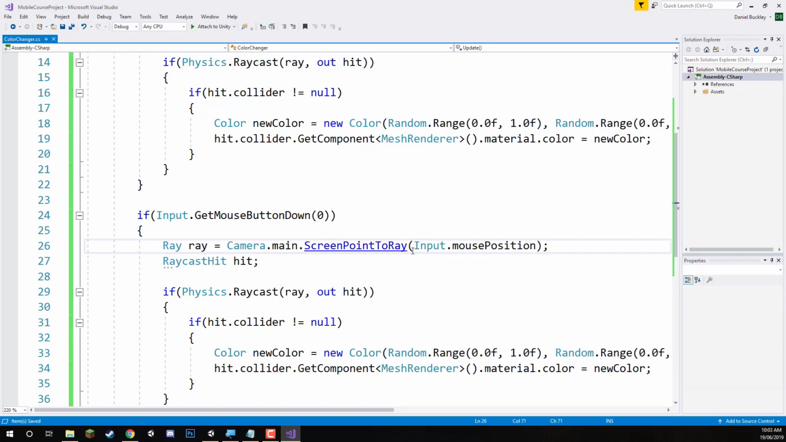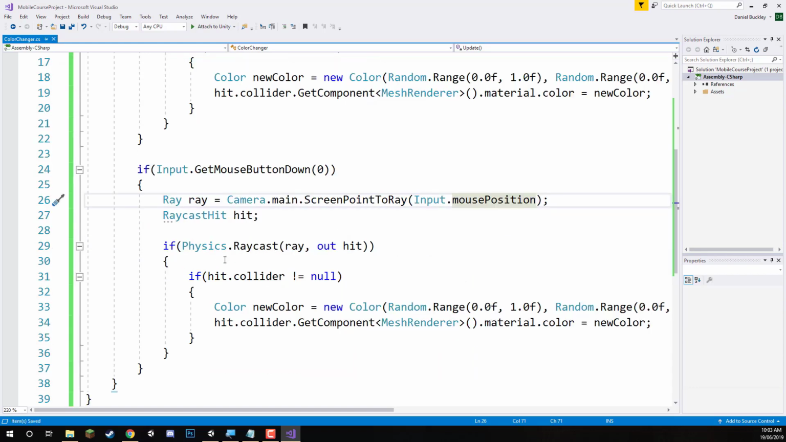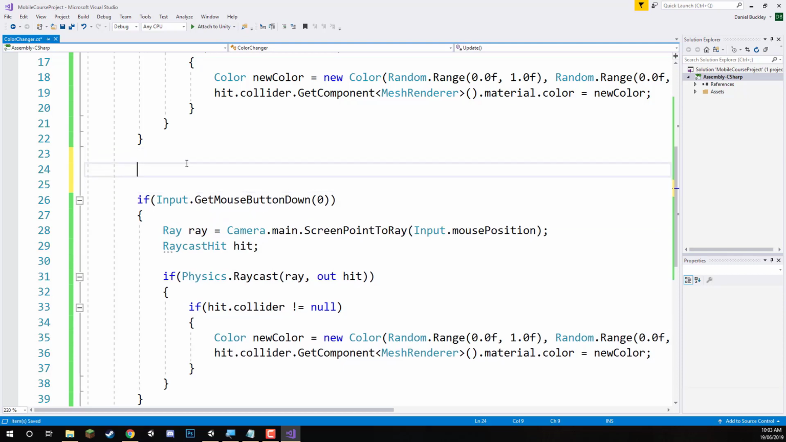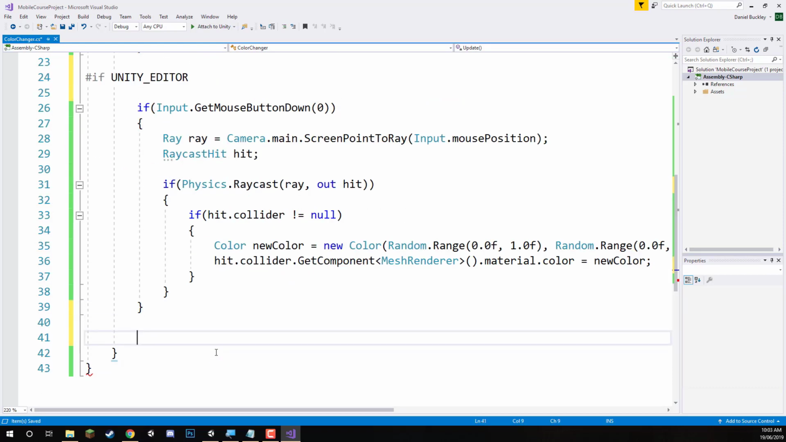input.touches to be input.mousePosition, like so. And something else you can do in Unity is make it so that only certain code is actually run, or is actually compiled, depending on the platform that you're playing it on. So what we can do is, just above this if statement here for the mouse inputs, we can go hashtag if, and then a space, we can go UNITY_EDITOR, and then after this if statement here, we can just go hashtag endif.